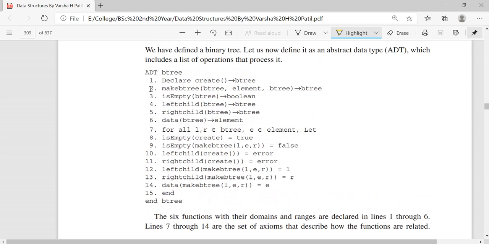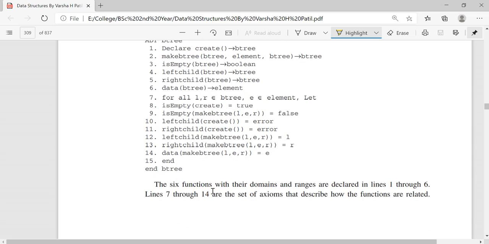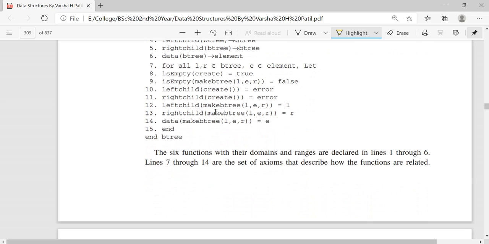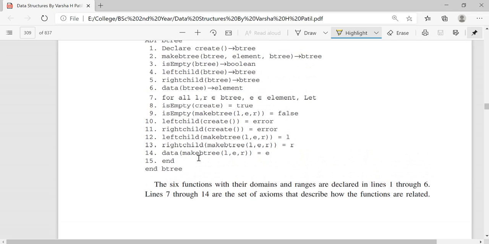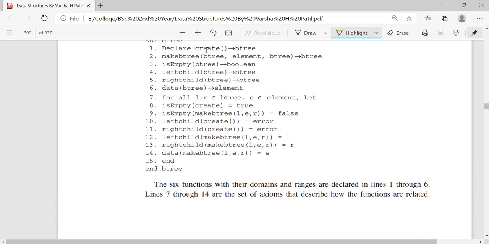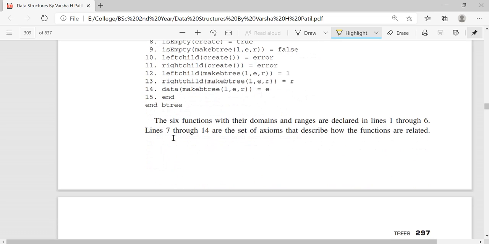So these are all the elements or things which can be included in an ADT, that is, abstract data type. The six functions with their domains and ranges are from 1 to 6. So these are the functions with their domains and ranges. And next, 7 to 14 are the functions which are related to these domains and ranges, that is, how we can use these values in our methods.